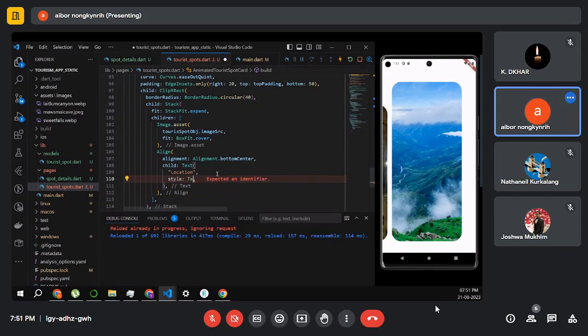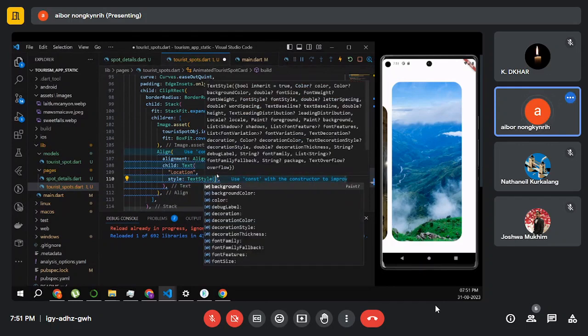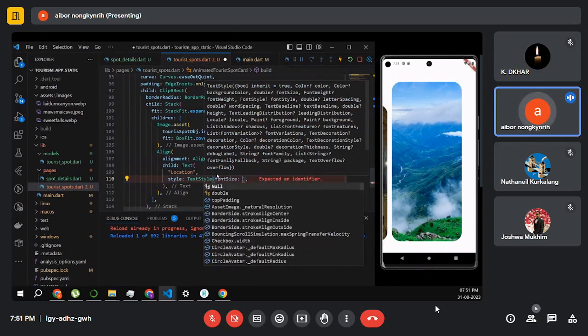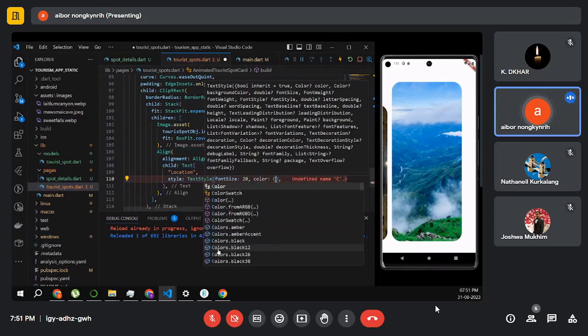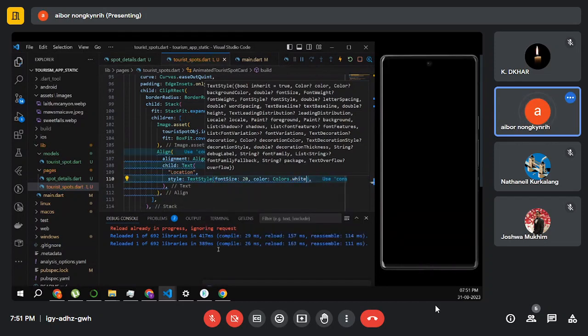So text style, and let's just increase the font size a bit. Font size, maybe we'll make it around, I don't know, maybe around 20, I guess. And then let's color it. Let's have it as white. Colors. Okay, see here.